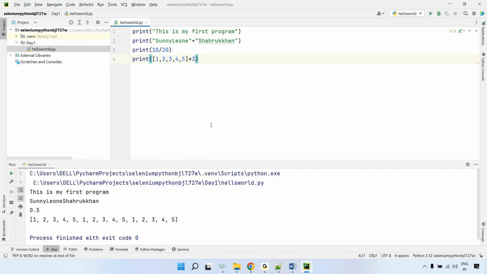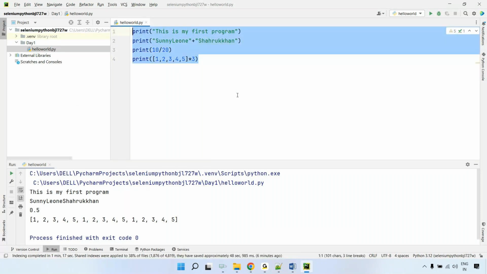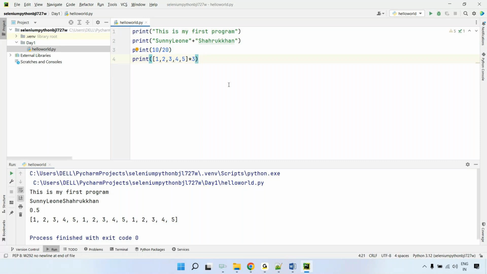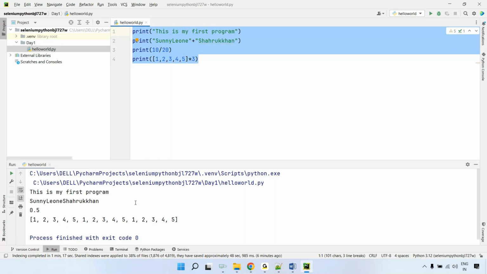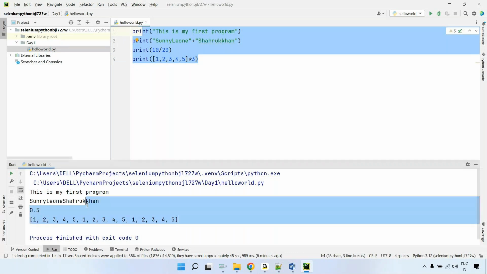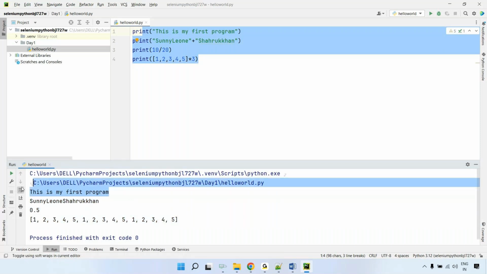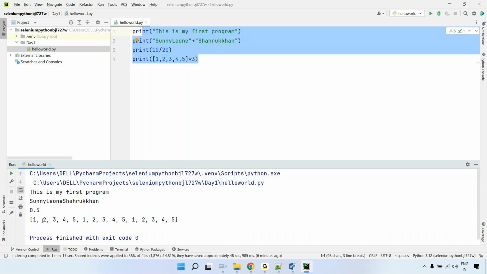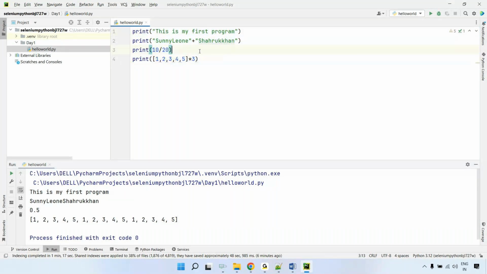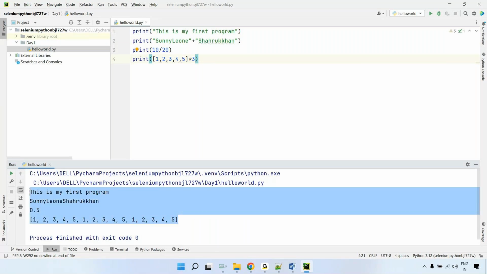Once you click on this run button, you can see I have written multiple lines of code, not like in the IDLE. Once I click on run, all the lines of code have been executed and the result has been printed in the console. This is my first program, Sunny Leon Shahrukh 0.5. This is just for your understanding. 10 divided by 20. This is the list, and I'm just printing the elements of the list multiple times: 1, 2, 3, 4, 5, 1, 2, 3, 4, 5, 1, 2, 3, 4, 5.